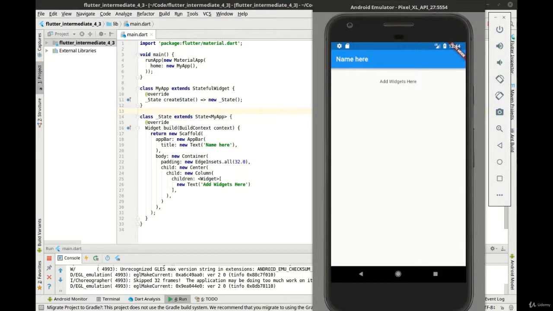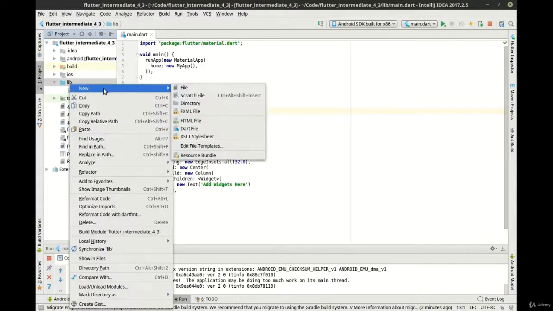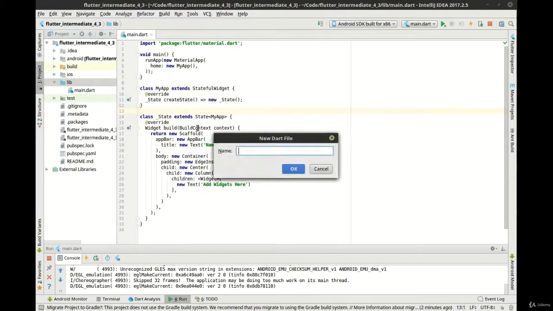Now we're going to increase the complexity even more. We're going to put a widget in a widget and then have them talk to each other. So let's expand this out, and let's make a new Dart file.